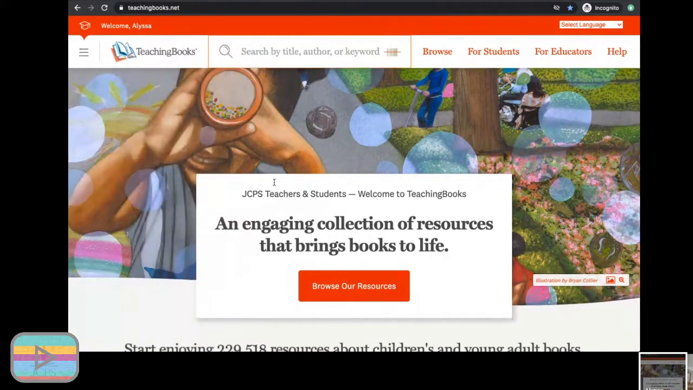The main thing you want to think about with Teaching Books is that this is where I go to find resources that support the books I'm using. While you will not find ebooks on here, you can find a wealth of things that can help you teach those titles, in addition to, as Janet mentioned, complete book readings. We're going to go through some of that, but I'm just going to start with, let's find something that we can listen to from an author.